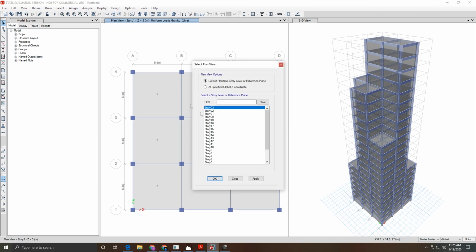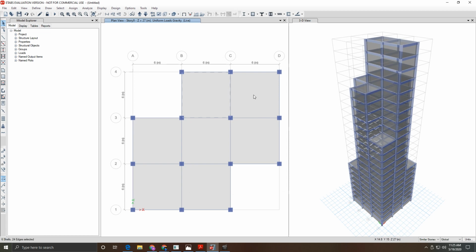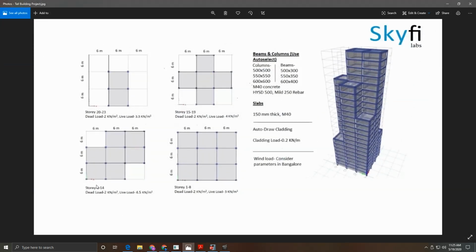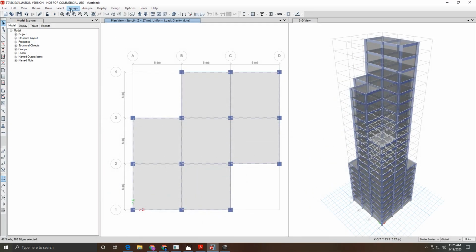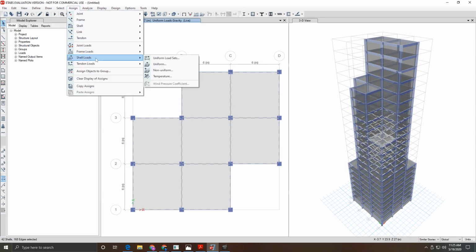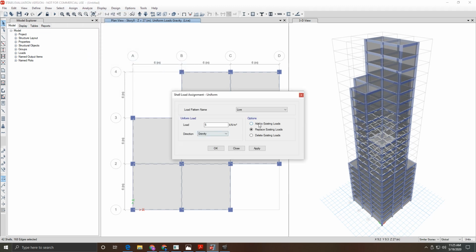Now go to story 9. Select all the slabs. Carefully select the slabs. Now story 9 to 14, the live load is 4.5 kilonewton per meter square. Click assign cell loads uniform. Load is 4.5 kilonewton per meter square.